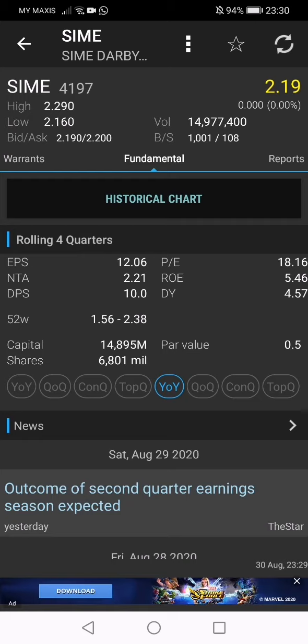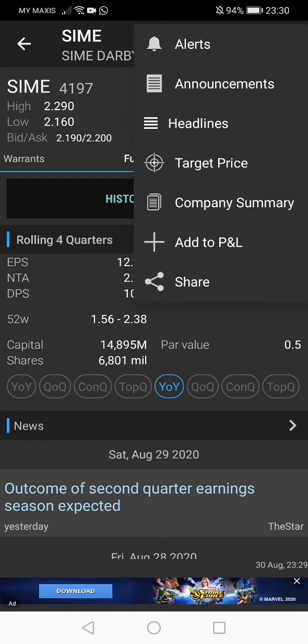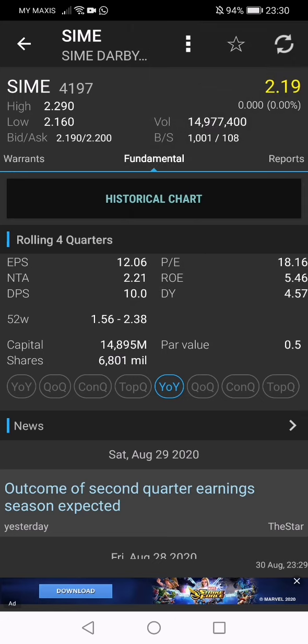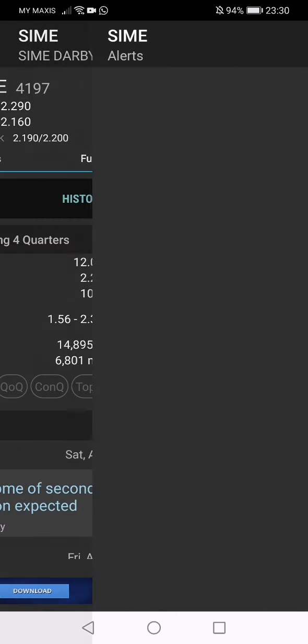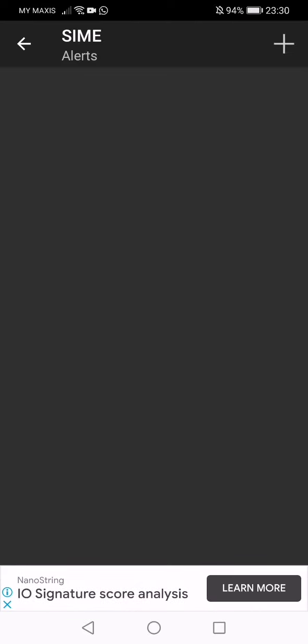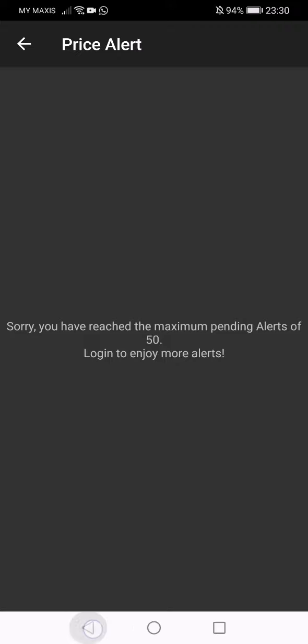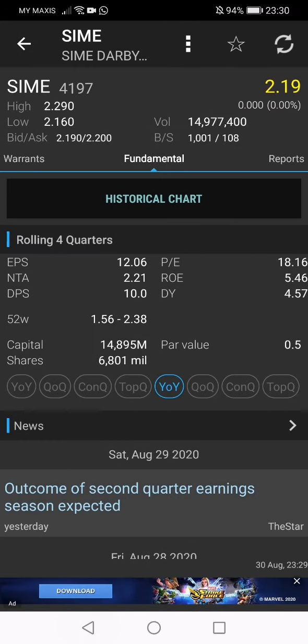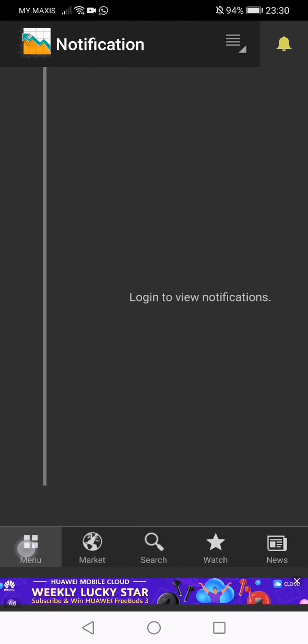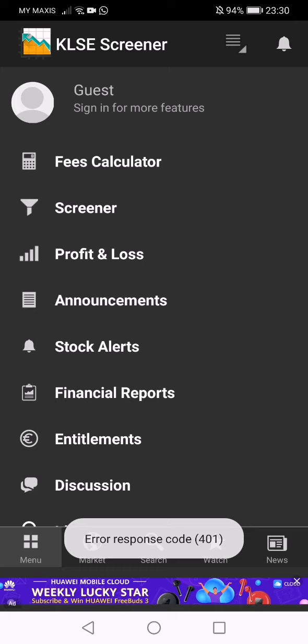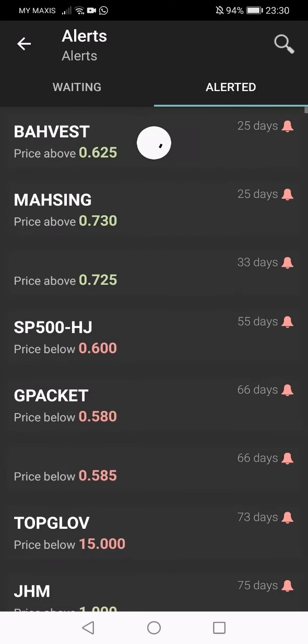You can also set an alert for Sim Tabi. Let's say the current price is 2.19. You can click on this, put an alert and click this button. It says I have reached my maximum. Never mind, you can go to the menu and click on stock alerts.